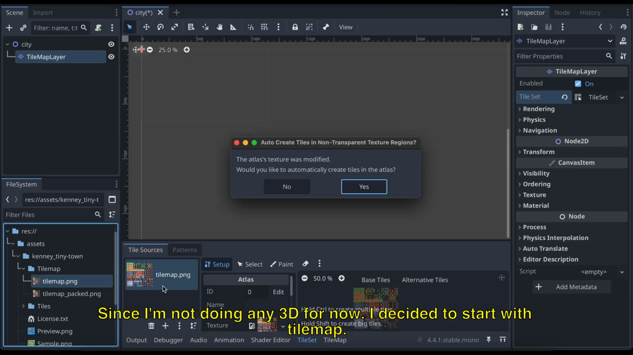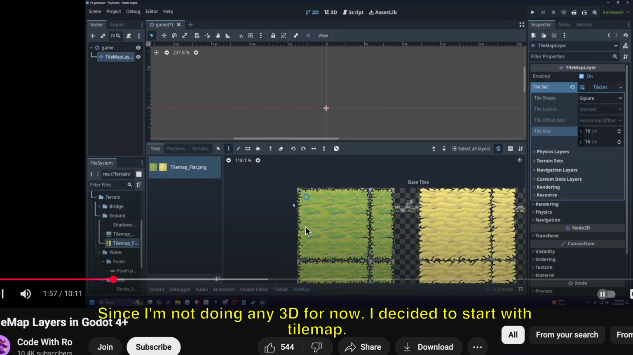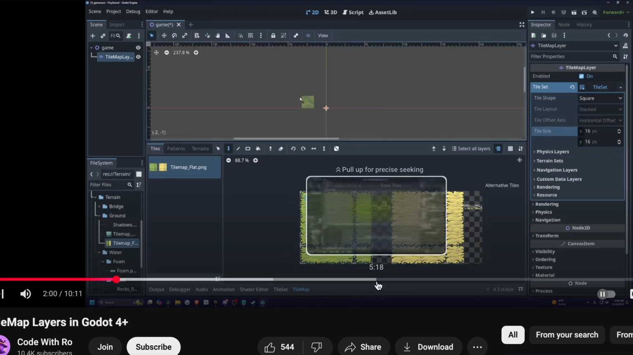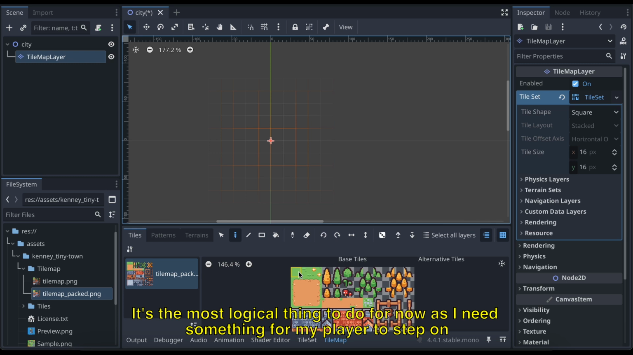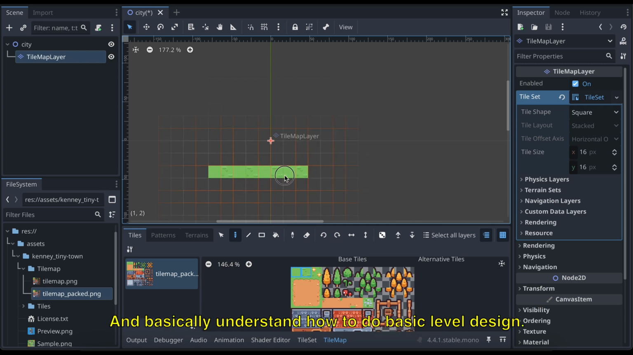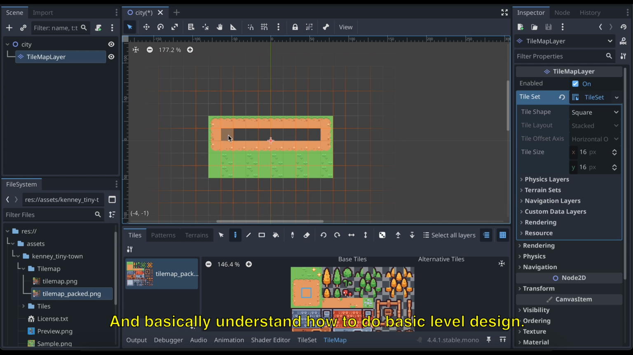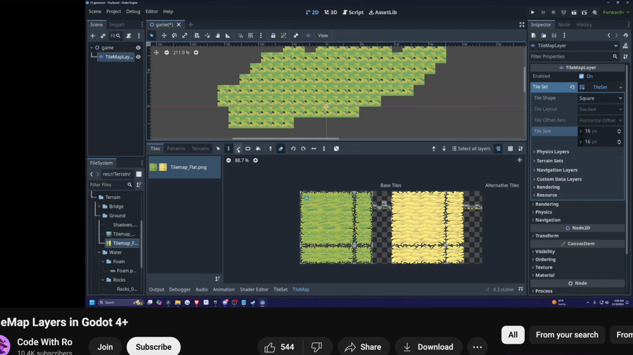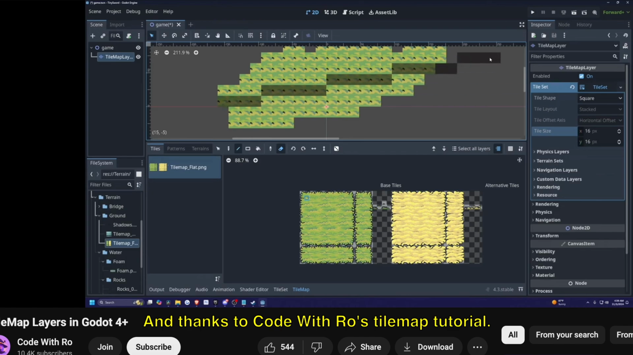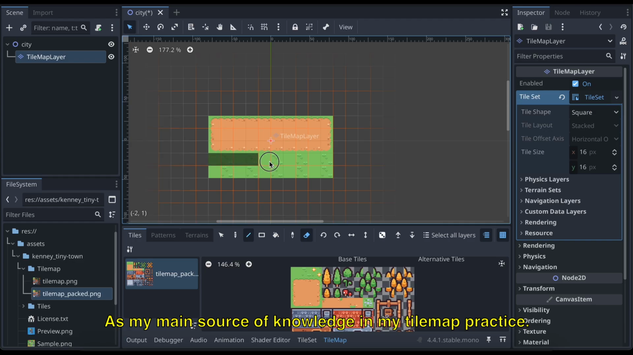Since I'm not doing any 3D for now, I decided to start with TileMap. I think that's the most logical thing to do for now, as I need something for my player to step on and basically understand how to do basic level design. And thanks to Code with Ref's TileMap tutorial, it's my main source of knowledge and my TileMap practice.